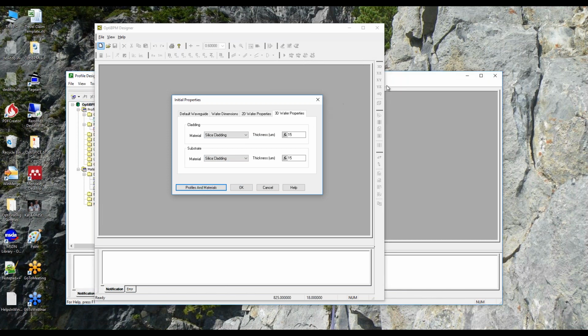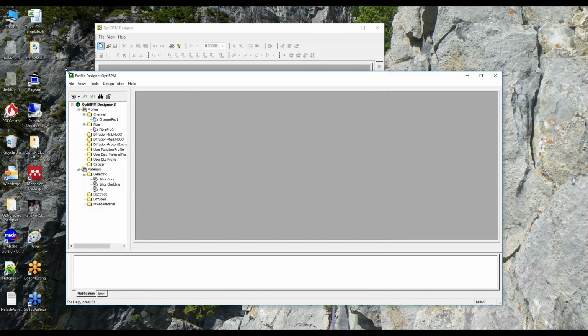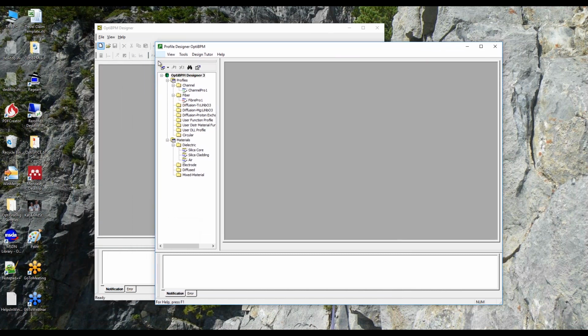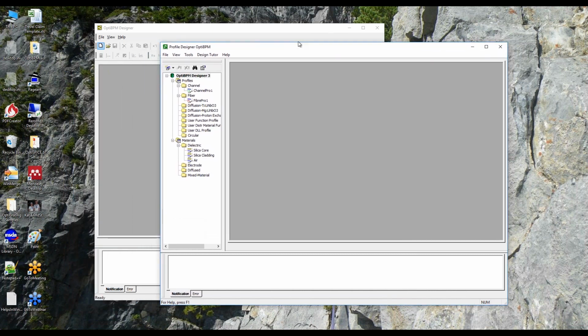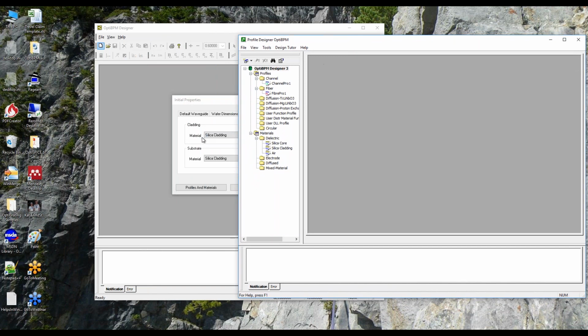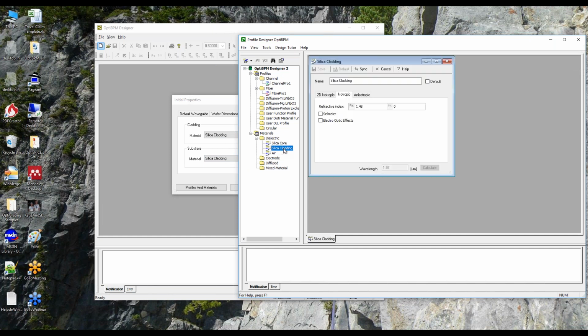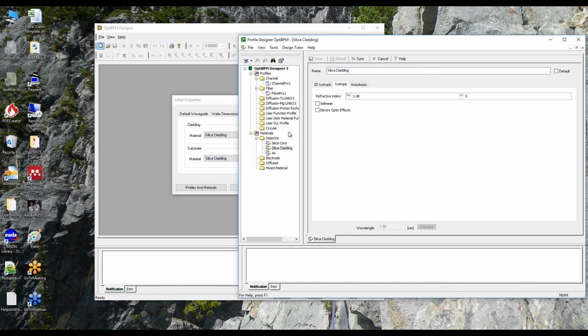Incidentally, we have another window, the Profile Designer, in which materials are defined. You can see that we have defined a material called silica cladding for the cladding and core. And if we look on the list here, we can see what that meant. Silica cladding was simply a dielectric, which was specified by giving a refractive index for it. In this case, it's 1.48.